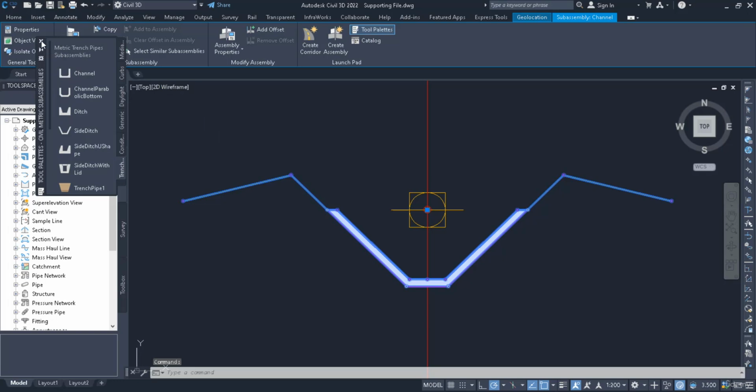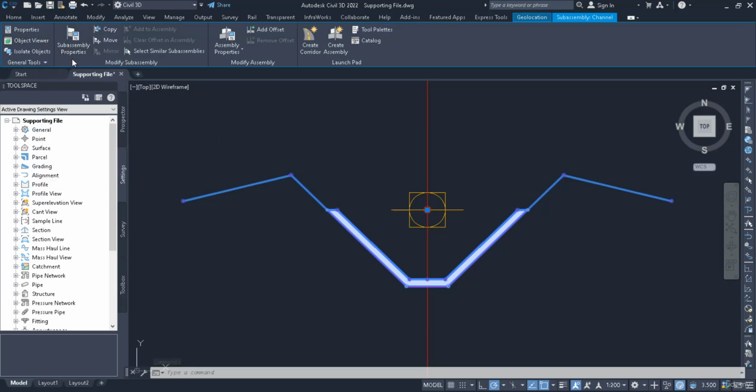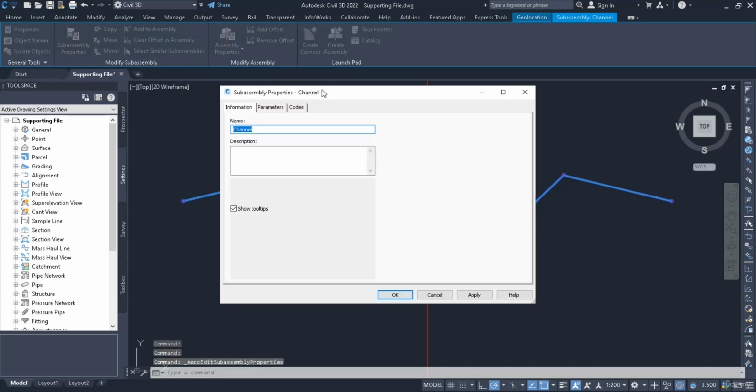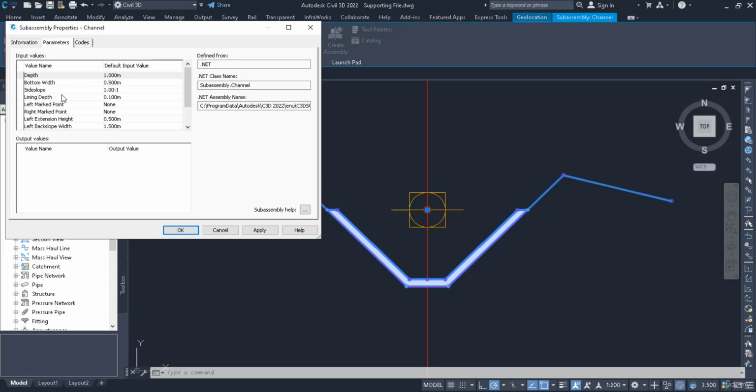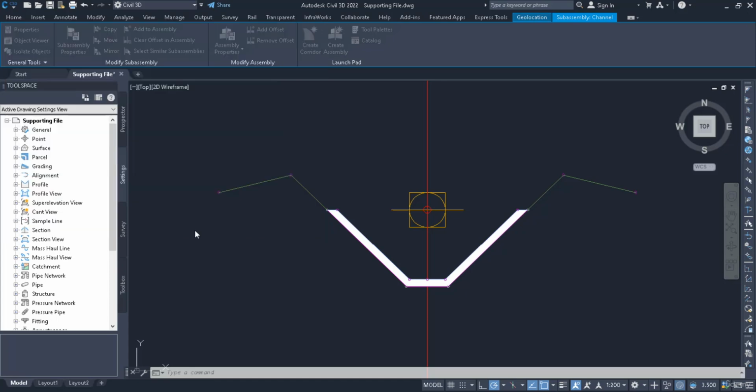Now we can select it, go to subassembly properties, and there we will have multiple options. Like under the information tab, we can change the name. Under parameters, we can set the parameters. And then we have the options for the codes. Under parameters, let's view a few of them. The left back slope width could be changed. We can make it 1 meter. Similarly, the right back slope width could also be changed to 1 meter. Then we can hit apply and then press OK.